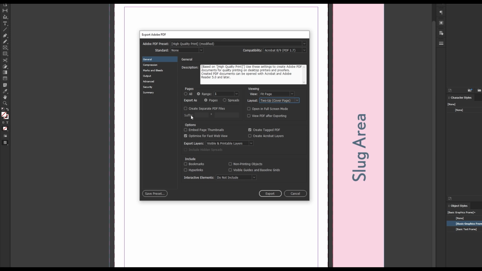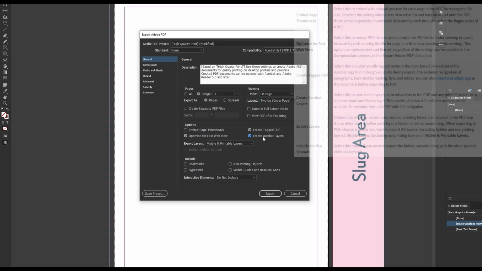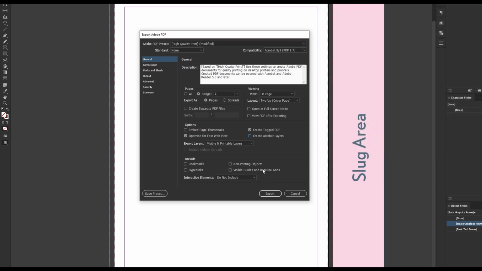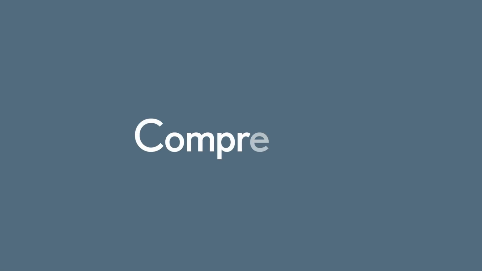The options are quite specific and I usually don't change much here, but if you want to create a PDF that is more editable, we can select Create Acrobat Layers, similar to InDesign layers, and there is a list of these options and also a link in the description to the page. Lastly, Include is pretty self-explanatory. Simply check what you want, and if you don't know, you probably don't need it.